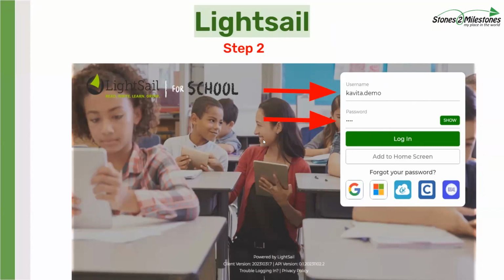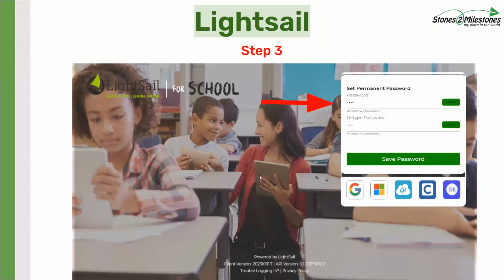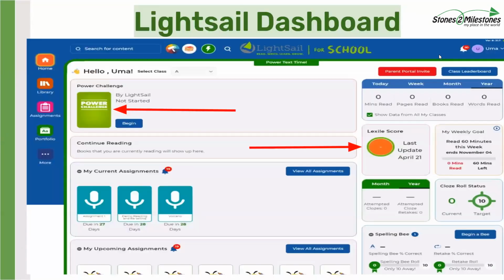Remember to change the password immediately. Otherwise, the computer will reset it. So after this step, it will take you to this step, but complete this step. Okay. Set a new password and save it. Once you save the password, it will take you to the LightSail dashboard.